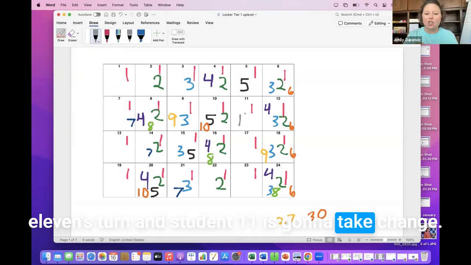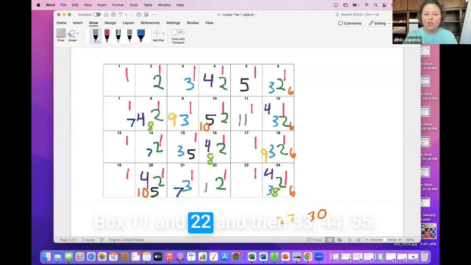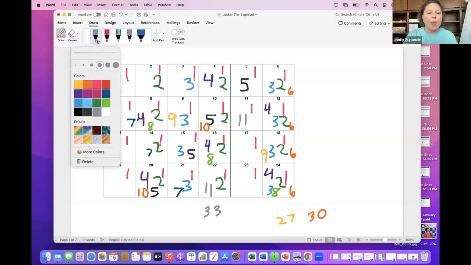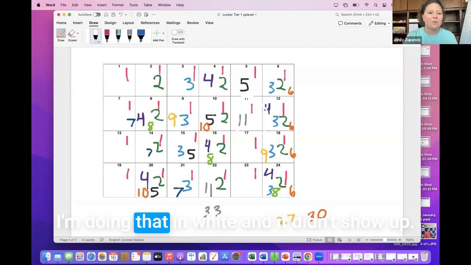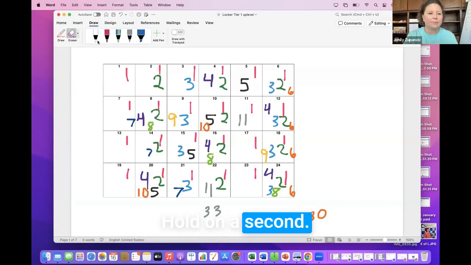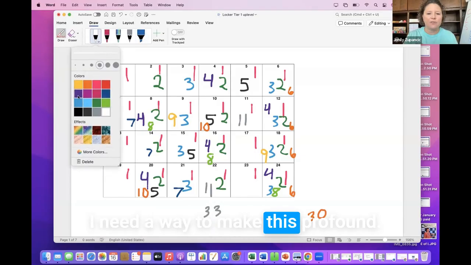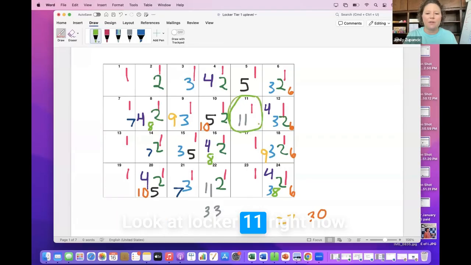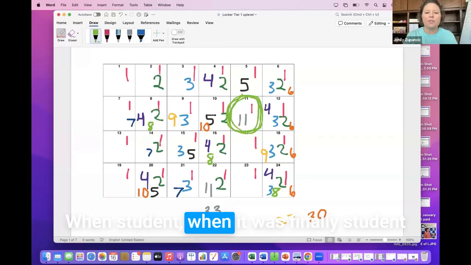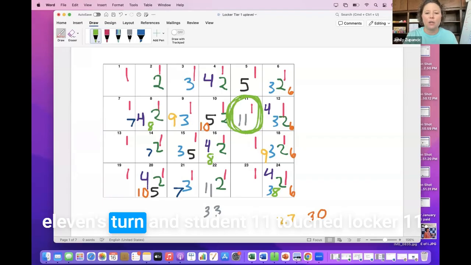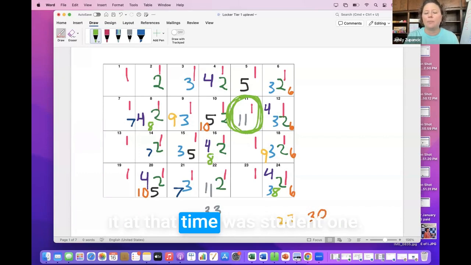And student 11 is going to change box 11 and 22, and then 33, 44, 55. But look, guys, look at box 11 right now. I'm doing that in white and it didn't show up. That was dumb. Hold on a second. I need a way to make this profound. Let's just use lime green. Look at locker 11 right now. When it was finally student 11's turn and student 11 touched locker 11, the only other person that had touched it at that time was student 1.